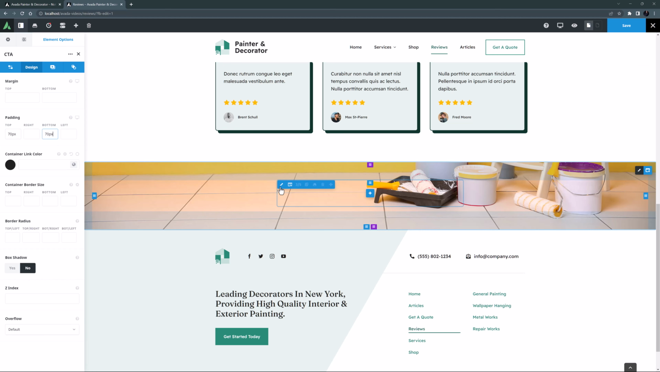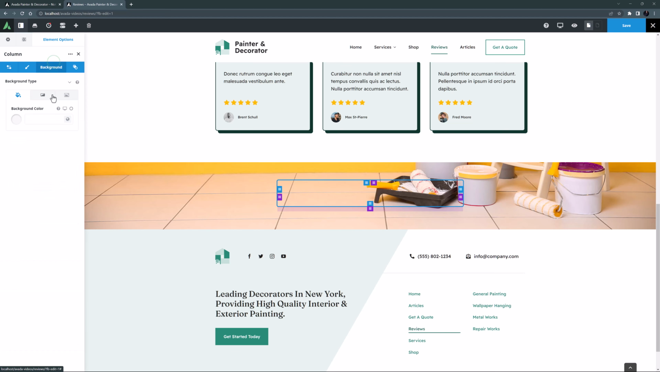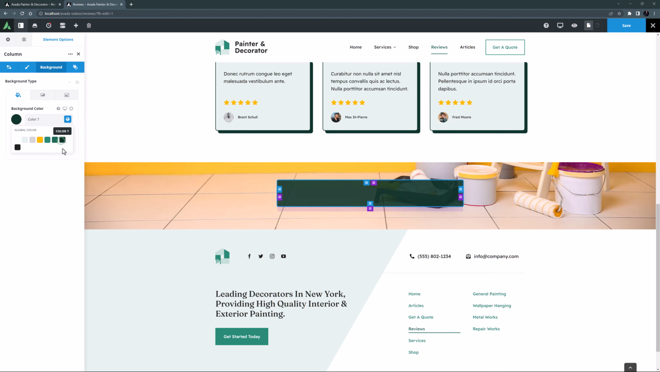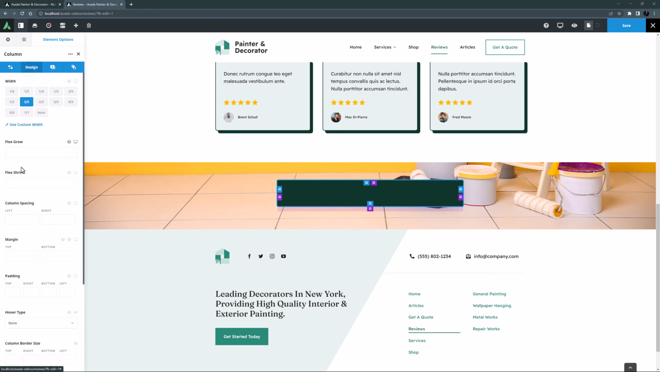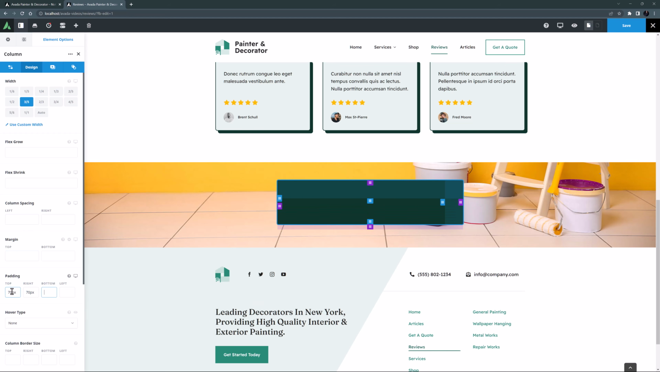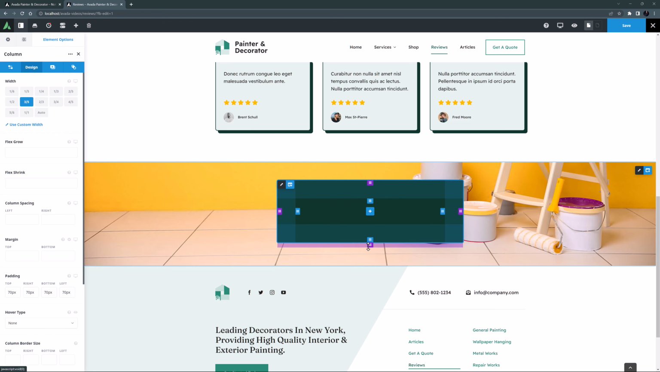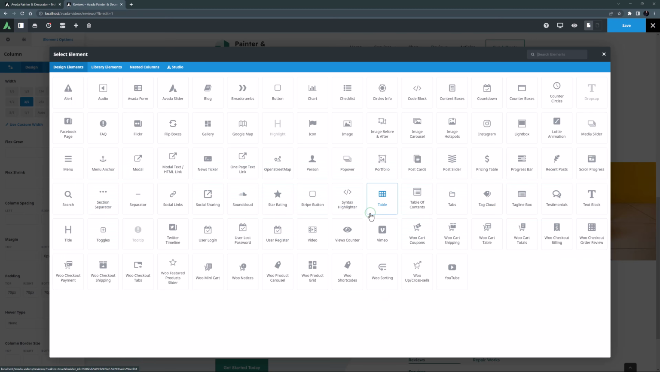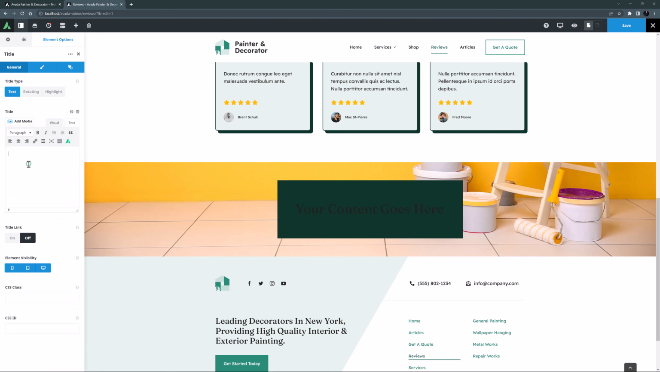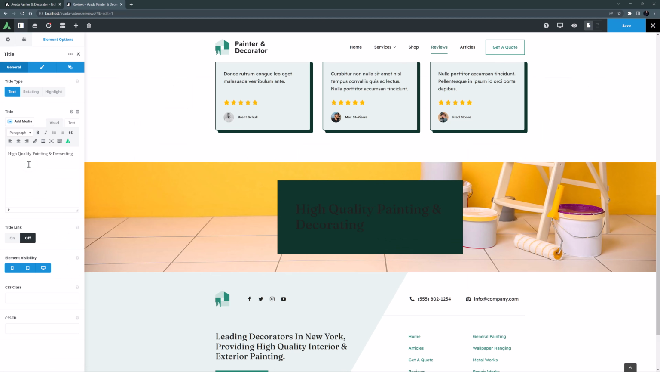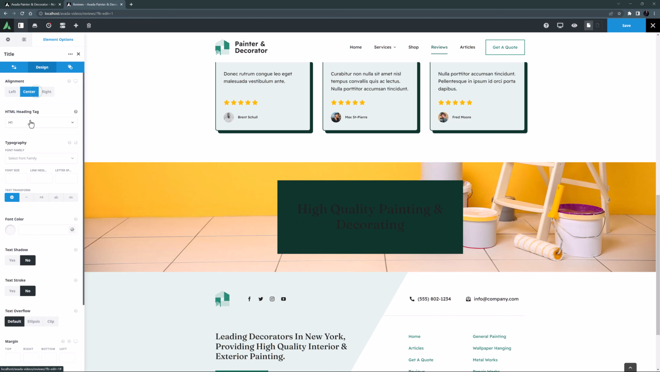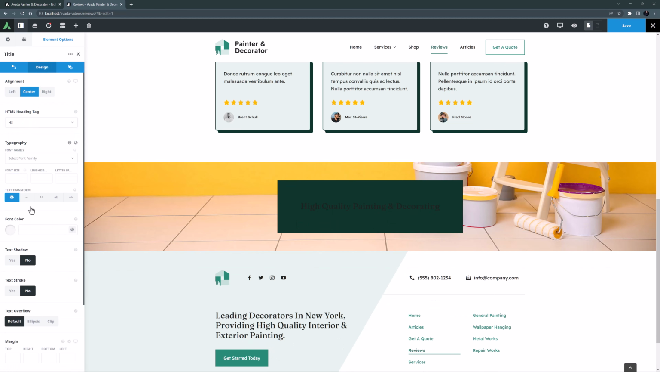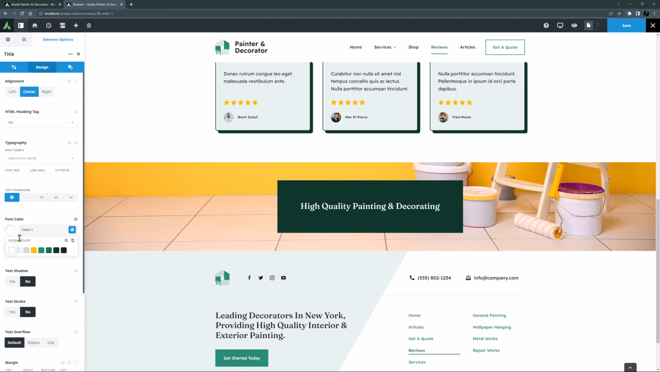So now let's add that. I'll give the column a background color of color 7, and I'll also set some internal padding to this column as well. Again, I'll add 70 pixels all around this time. And I'll just remove that bottom margin. Okay, now for some column content. I'll add a title and call it High Quality Painting and Decorating. And I will center it, set it to a H3, and make the font color color 1.